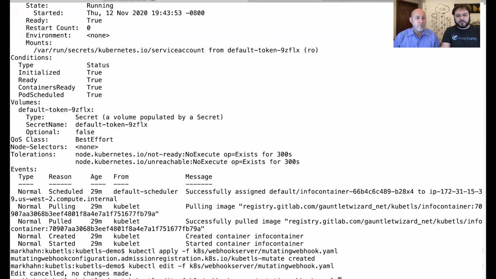So now that we've got that webhook running, we're going to delete our pod. Well, did we take a look? We did not take a look at that running pod. Right, so let's look at that running pod first. Let's look at what info container sees in its environment. We'll port forward and take a look at the output from info container in our browser.